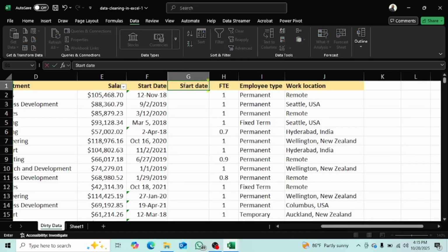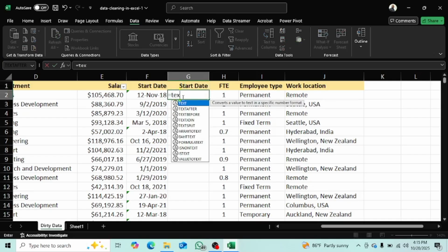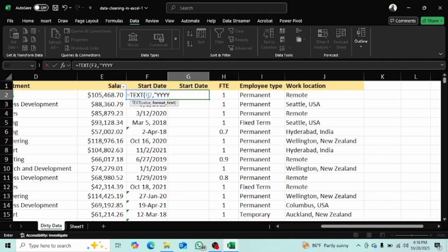So as to create what I want. So I have start date. Now here I'm going to use the text function. So equal to text, open bracket, the value is this date, comma, double quotation mark, YYYY forward slash DD. That's the format I want, and I close my bracket and I hit enter.